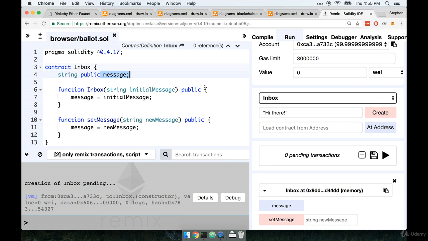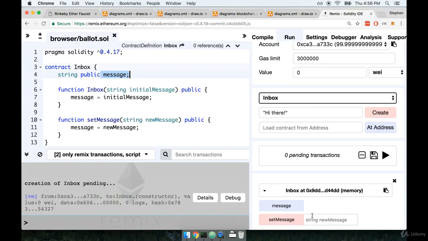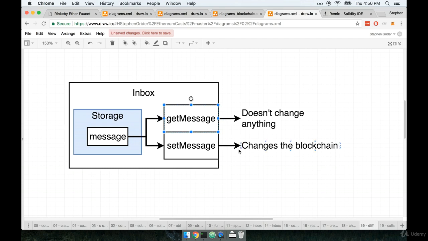And so if we are saying that updating any value on the blockchain involves a transaction, what does that mean about set message right here? When we try to run set message, does that involve a transaction? Essentially, if we think about it, set message is changing the blockchain, so it must involve a transaction. But what's even more interesting is that get message doesn't change anything at all. So these are two functions. What is the difference between the two if this one has to involve a transaction and this one doesn't?